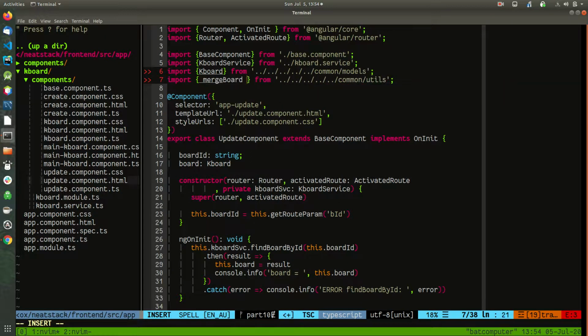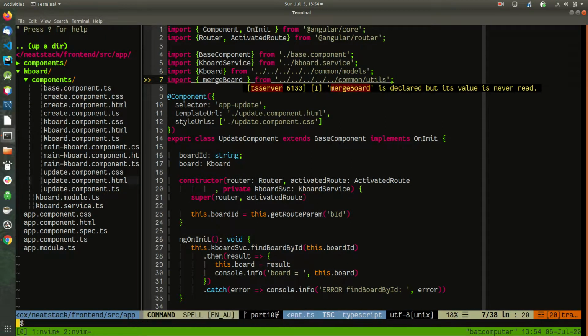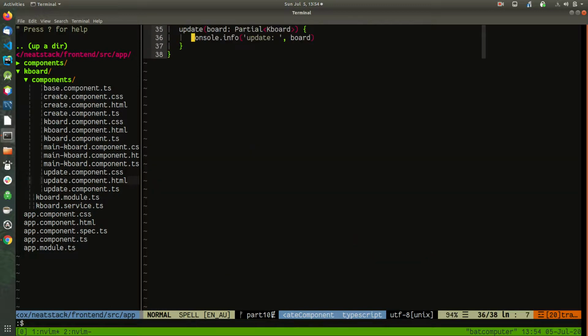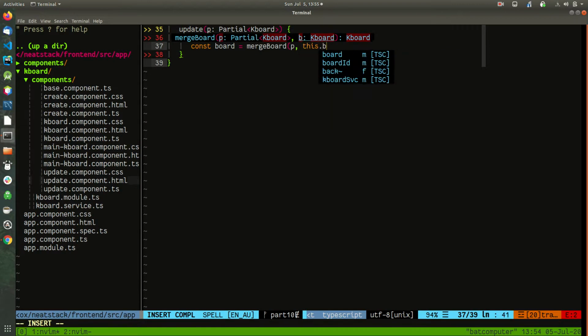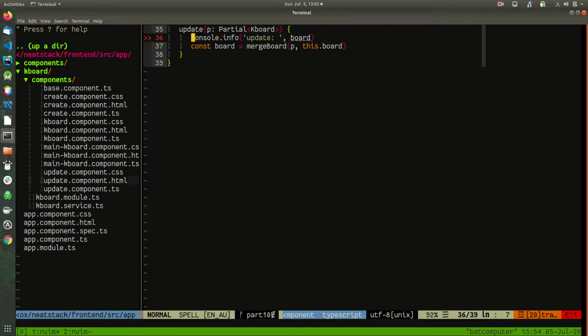Merge bot. Okay, so now what I'll do is this. I'll go const updatedBot equals merge bot. I'll take the partial bot. Instead of calling this bot, I'll call this partial bot, P. Name class, I'll call this bot. So I'll take the partial bot and the old bot, and I'll get the new bot.